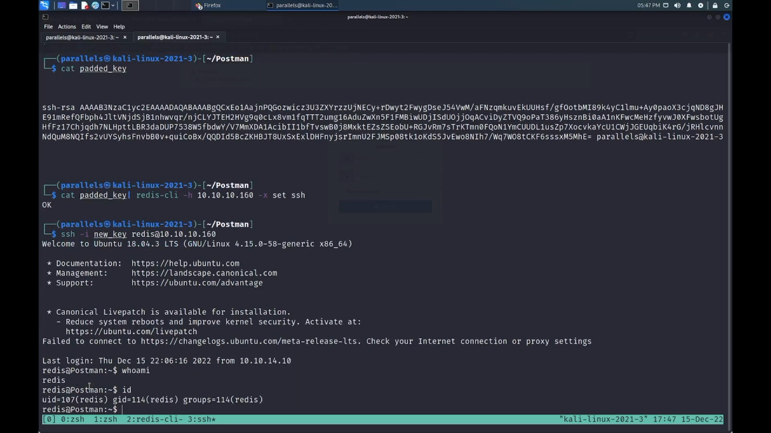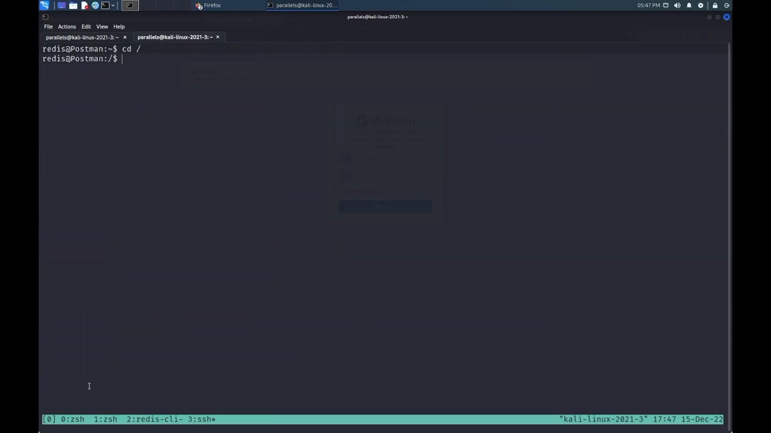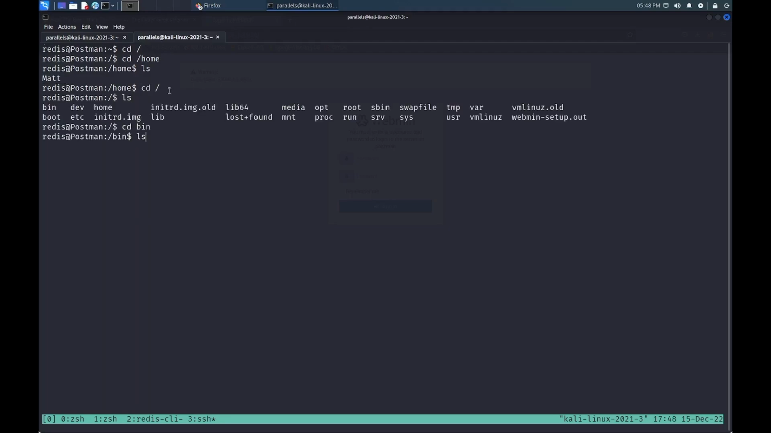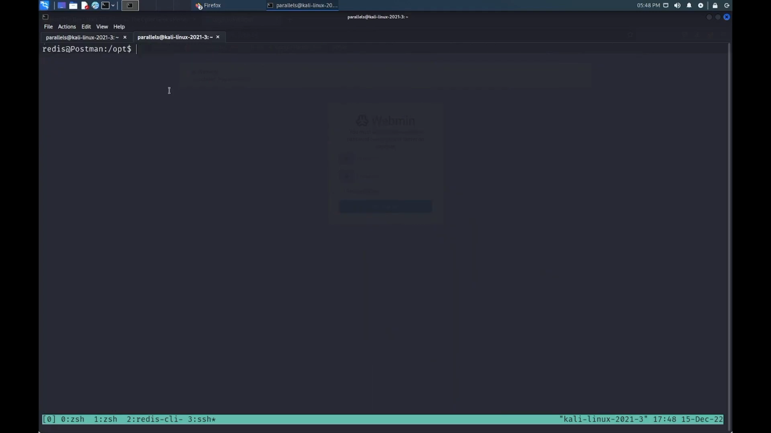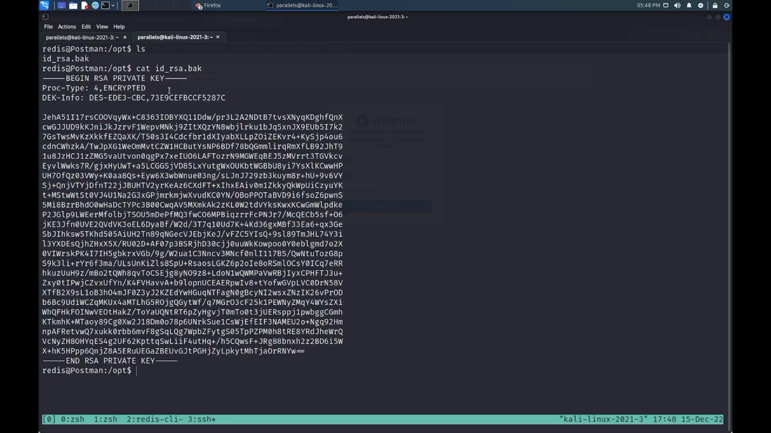We can also use this access to look around the different folders of the system and try and understand how to escalate our privileges. Looking at the home directory, we see that Matt is a user on this box whose account we might want to get access to. We can look at other directories like bin and etc to see if there's anything interesting. Taking a look at the opt folder, we find a backup private key. Let's try and use this to access the system as Matt.